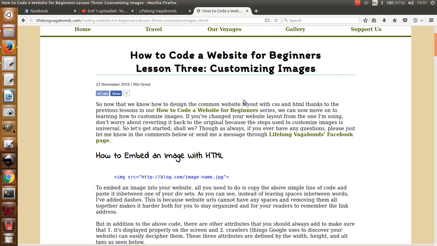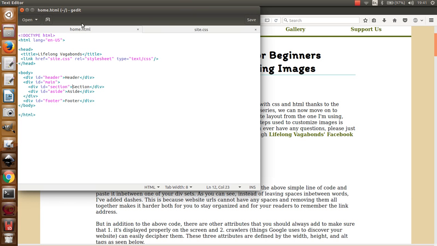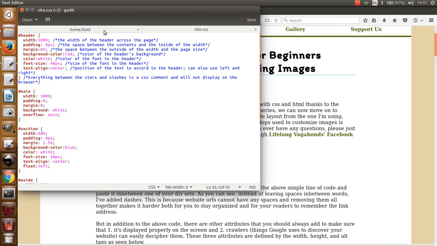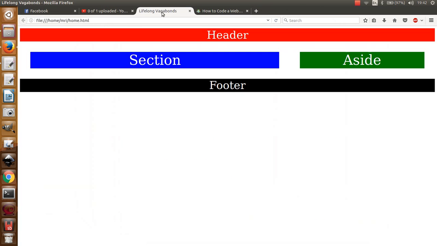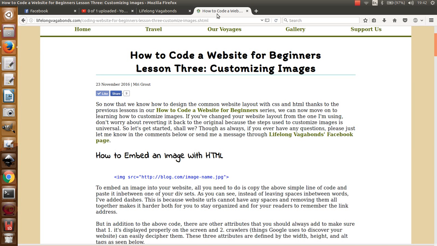Today we'll be focusing on customizing images both in HTML and CSS code. Right, so I've already got my files open, which are the same files as previous lessons, and I have the HTML file opened in a browser so I can see what's going on when I change stuff in the code.